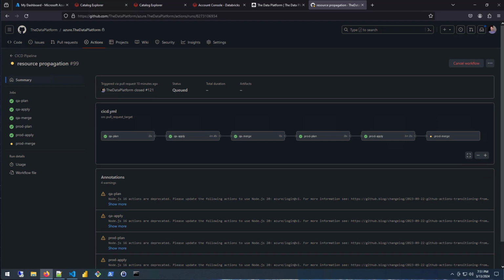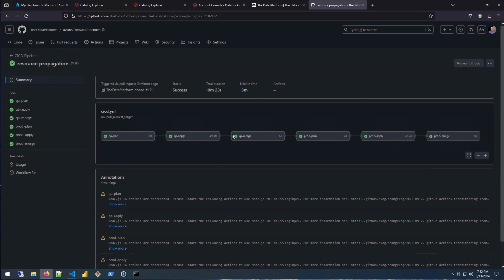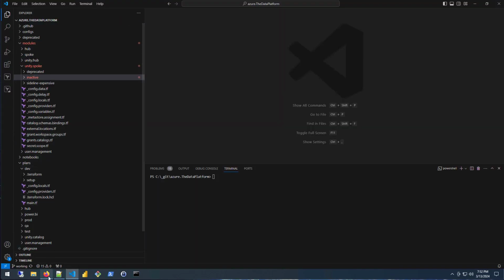All right, so our CI/CD pipeline is wrapping up. It's already applied for QA plan, QA apply, QA merge, prod plan, prod apply, and now it's wrapping up the prod merge. All in all, this is about 4 or 5 minutes, so we'll say about 10 minutes in total to merge that up. So not too bad.